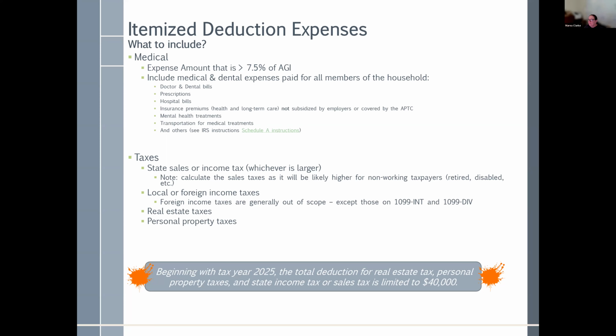Taxes. So if you have to pay state taxes, state sales tax or income tax, you get a little bit of a break, and they say, oh okay, you don't have to pay federal income tax on the money that you send to the state or to a local government. Like the city of New York, if you lived in New York City. Local or foreign income taxes are generally covered, foreign in particular is out of scope, except those that are already provided on a 1099 INT or DIV.